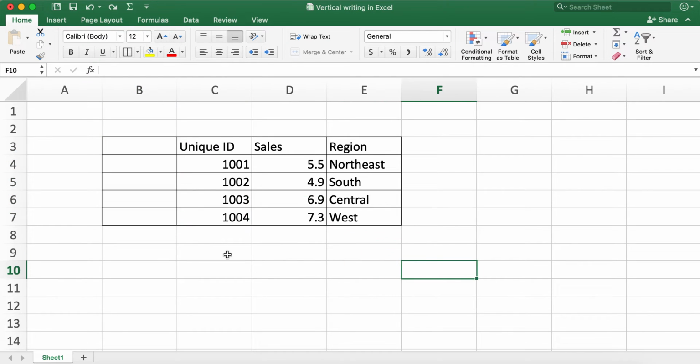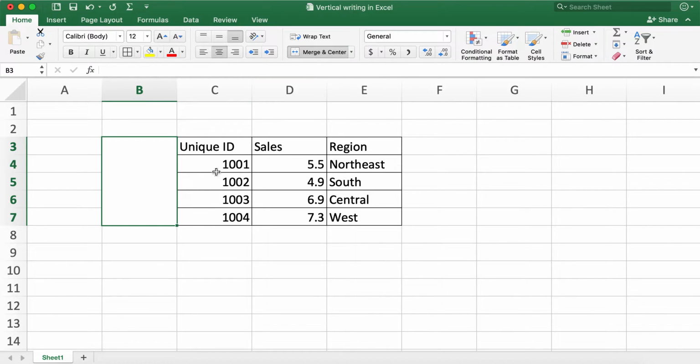So the first step to write text vertically would be to select the cells and then merge and center the cell. In order to do that, you will need to highlight the cells and click on merge and center. So all of the highlighted cells are one single cell now. So now I will go ahead and write a title over here. So I'll go ahead and write sales over here.